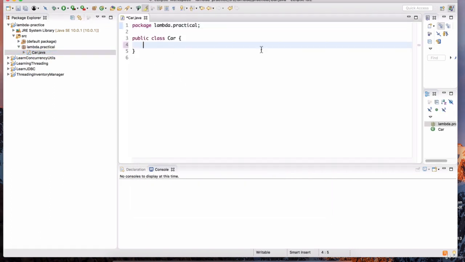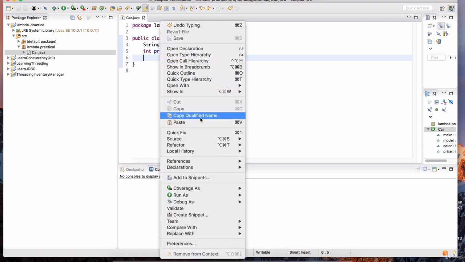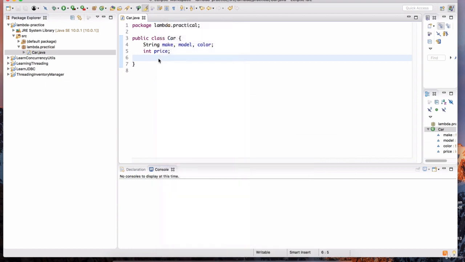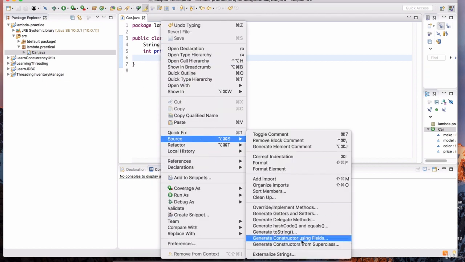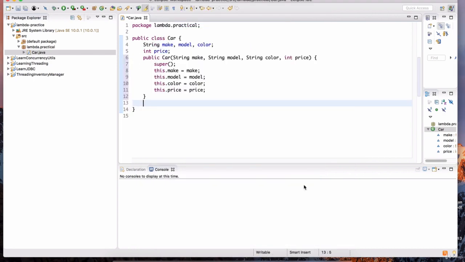This is our car class, and it's going to have a few member variables. It's going to be a very simple class, the make, model, and the color. And let's also give it the price. So these are the member variables. Now I can generate constructors for this. So go to source. When you right click here, go to source. You already know this. Generate constructor using fields, and it's going to select all of them, hit generate.